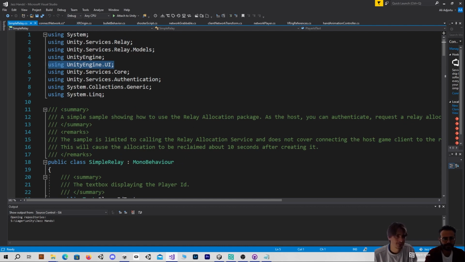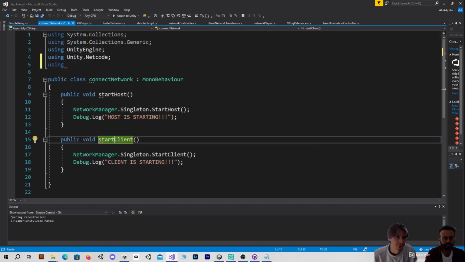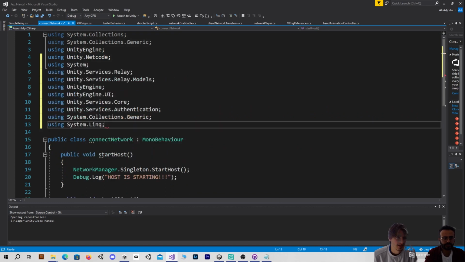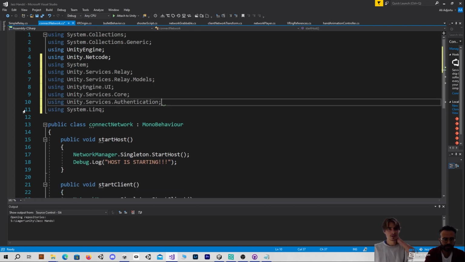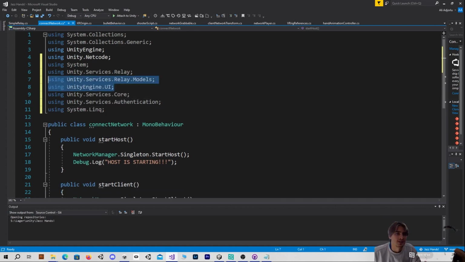We don't need Unity UI, but we can just copy the whole thing and then delete the Unity UI, because the rest we are going to use, including relay, models, and system. We don't even have system here. And then we can delete Unity Engine and collections generic because we're already using them. And UI we can delete as well.